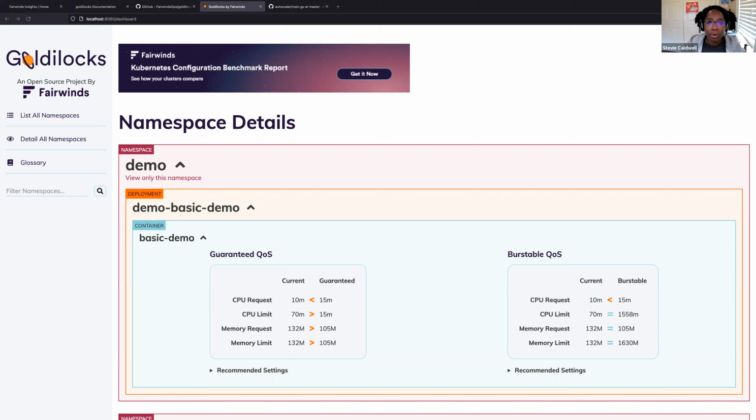So this is Fairwinds Insights. When we first see it, we've got a whole bunch of clusters listed here, and they've got different scores and things. Not only do we pull in Goldilocks data, but we have a whole bunch of other open source that feeds into this. We've got Nova, we've got Pluto, we've got Polaris, we've got other people's best of breed open source like Trivy from Aquasec. All of that's in here. And so you get a lot more than just efficiency and cost, but we're going to focus on that because we're talking about Goldilocks today.